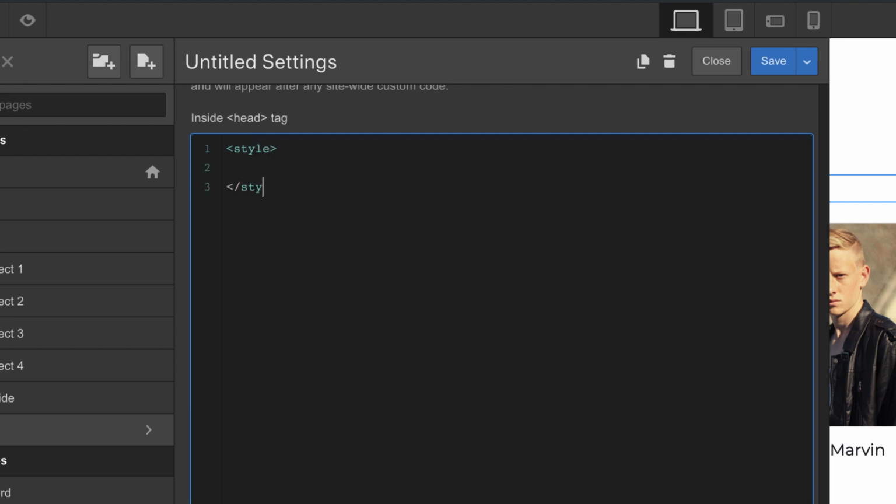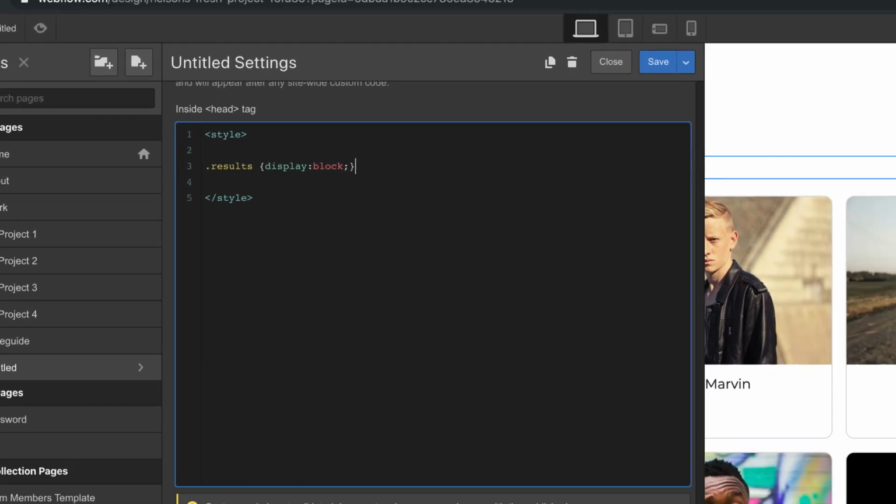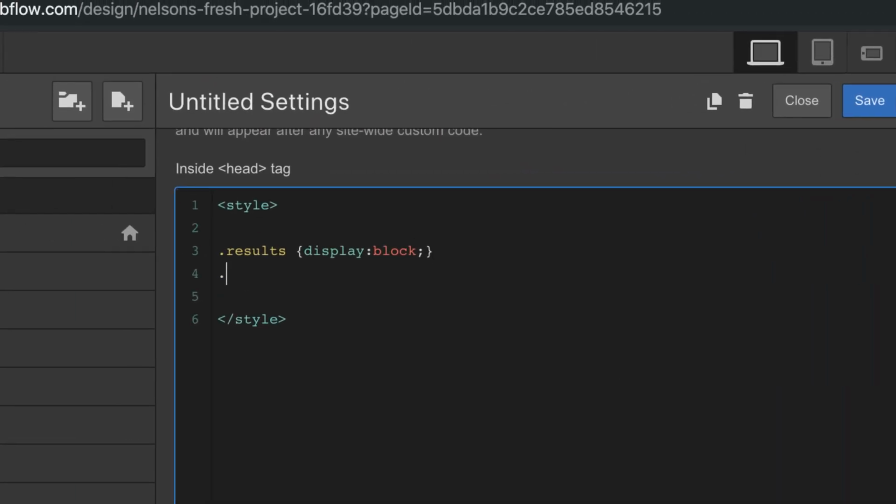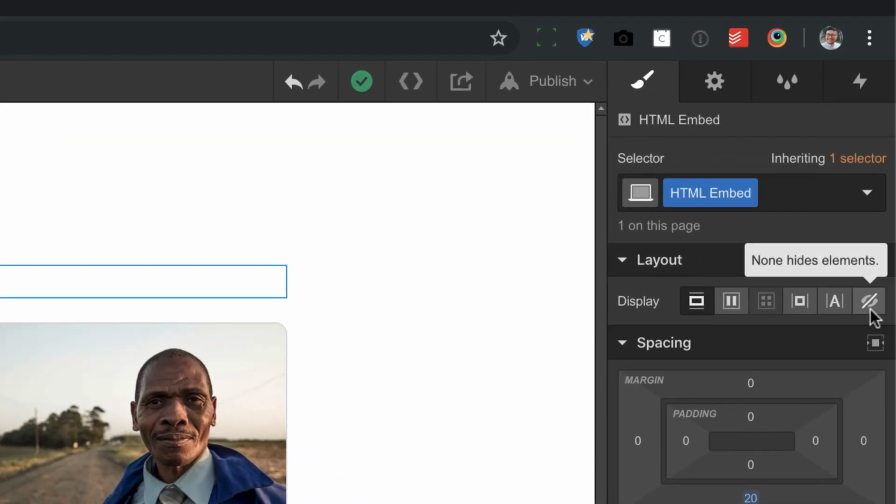Well, that's where we start to add in custom CSS. Okay, so I'm going to add in style and end the style, and I'm going to create classes on my own. So we have results, so dot results, that's what makes a class name, a dot, curly brace, and we're going to put display block. Okay, block means the same thing as this. And if it's no results, meaning it's not part of the search, we can just say display none. And that's the same thing as clicking this eyeball right here.